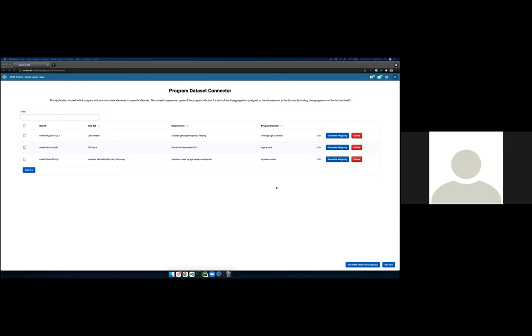So I'm just going to go through a quick configuration that I've already set up and see how it can be used. So here we have the program indicator that we want to disaggregate in patient cases. We're on the app page already here, a simple table where you can filter and sort the mappings. But we're going to go ahead and edit this one.